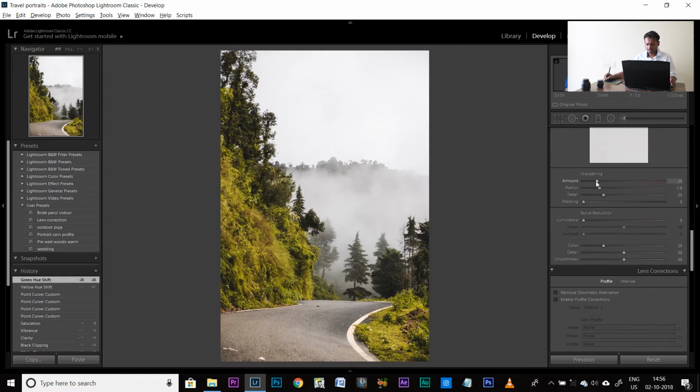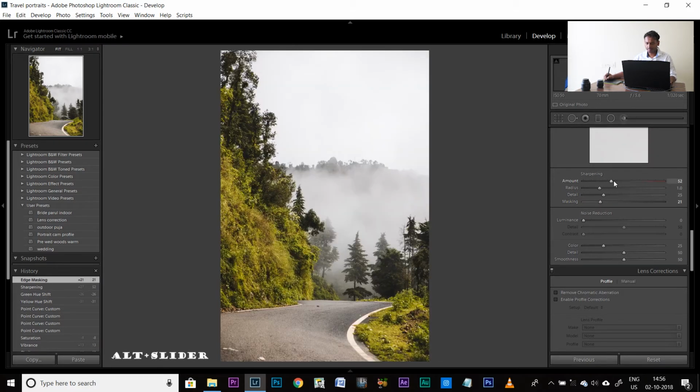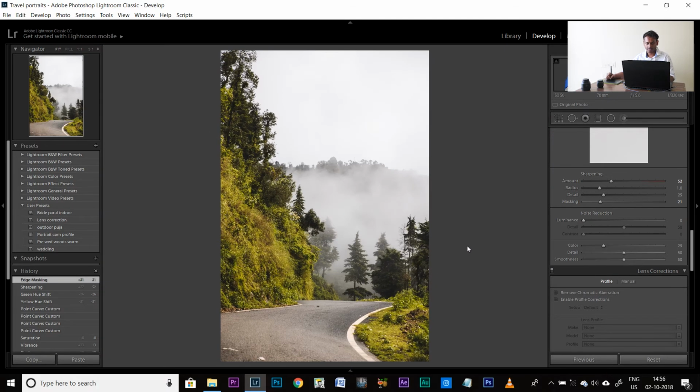I like the look. Increase the sharpness a bit and masking. As we increase the sharpness, it sharpens all of the image, and masking controls where that sharpness is applied. If you increase the masking, it applies the sharpness just to the edges, wherever there are edges.